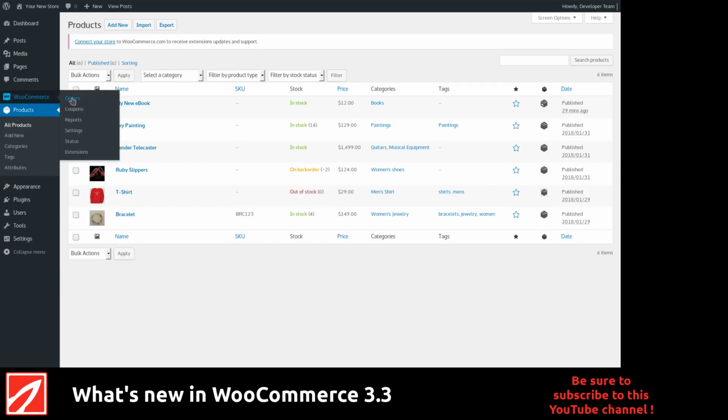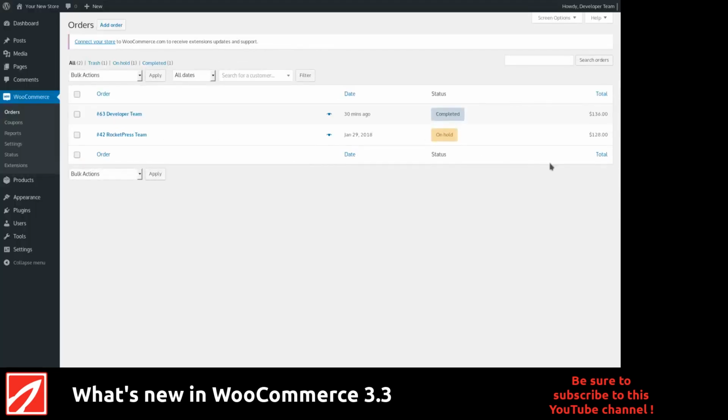Now let's take a look at the orders page. This is much different than what you're used to seeing, isn't it? So you can see here now, all we have by default is the order, the order number, and the name. In this case, developer team or Rocket Press team, because those are the names of the customer accounts, first name, last name.